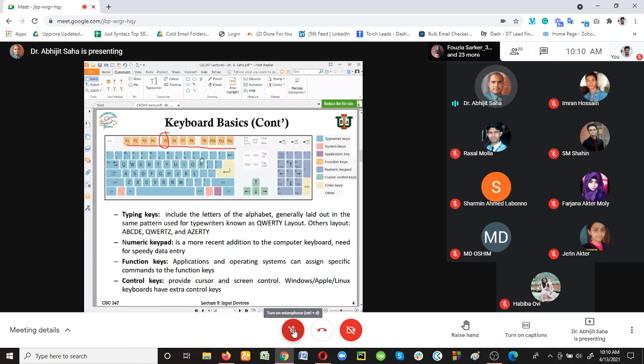We already know that the sky blue keys here are our typing keys. We use them for the letters of the alphabet, generally laid out in the same pattern used for typewriters, known as QWERTY. This is the layout at this moment on the keyboard you are seeing on the screen. If you do not know what type of keyboard you have on your desktop computer, it most likely has this layout. So QWERTY: how did this name come about? This is quite interesting.